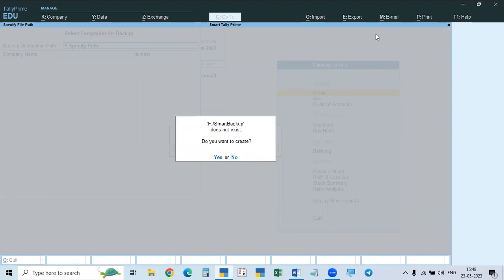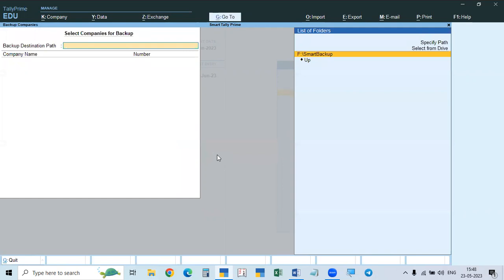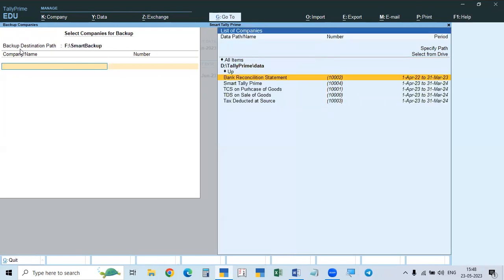So it will ask me: there is no folder in F drive with this name. Smart backup folder is not available there. Do you want to create a new one? Okay. Yes. Create new one. Or in advance, we can create it. I can select that also. So that is created. F drive smart backup. So now enter. So that can go to the path.